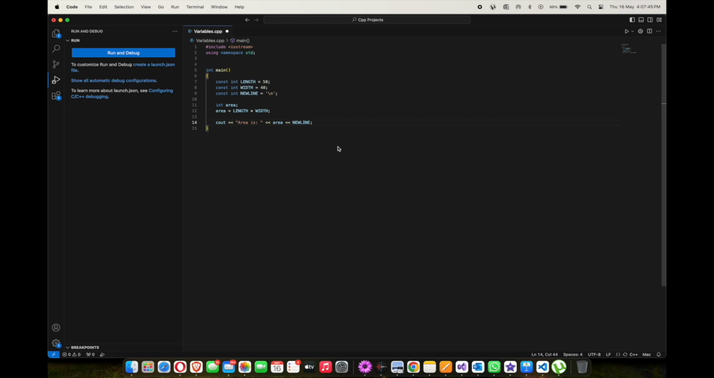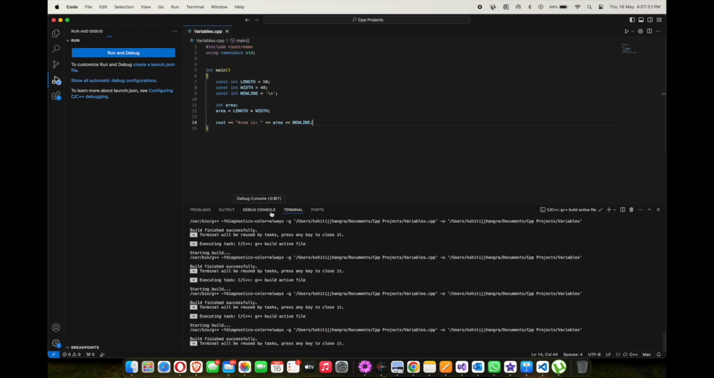Const works in much the same way as define. You can create static integers and even new lines.